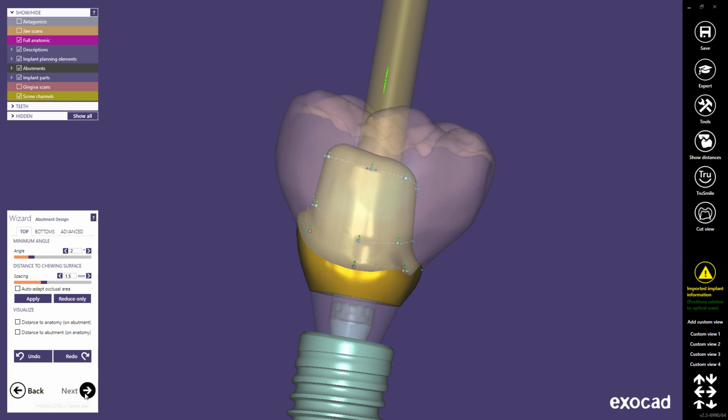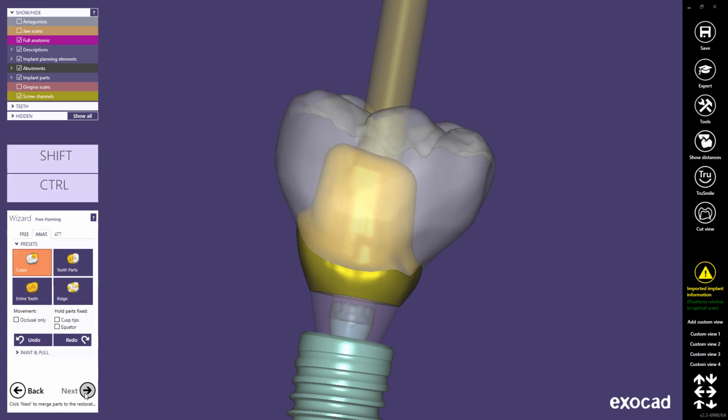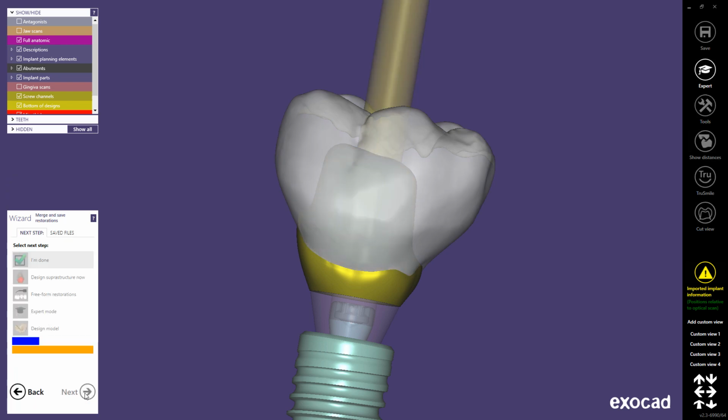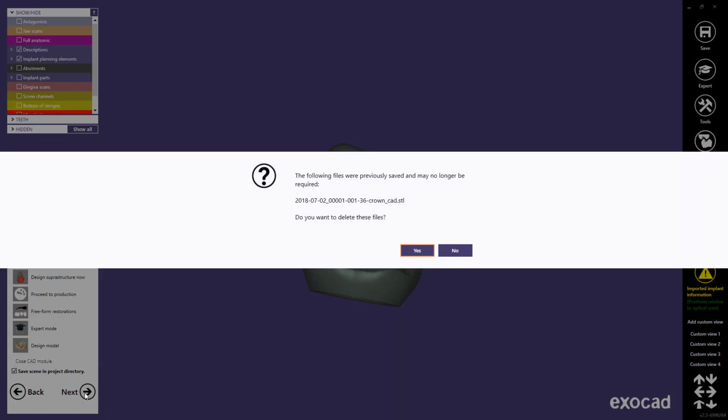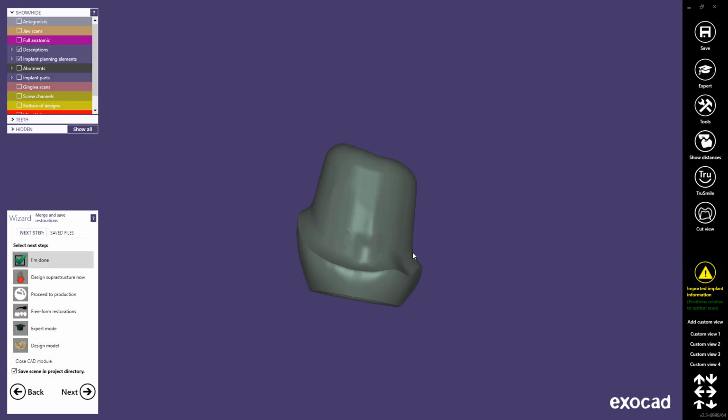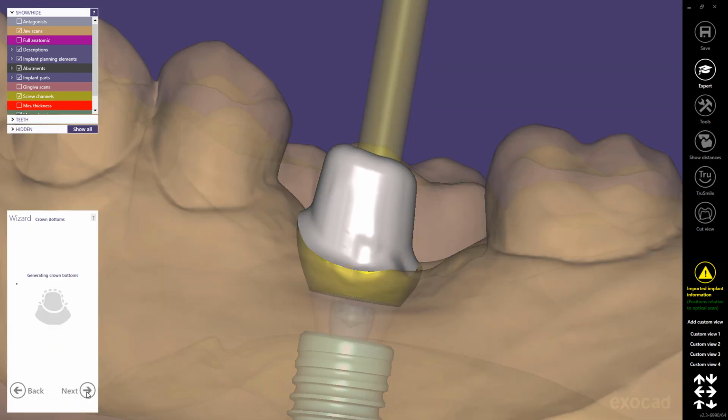Then proceed to the last step of the abutment. Here we can still freeform the abutment. Let's skip that and let's finish the primary part. And then we choose to continue by designing the superstructure now.